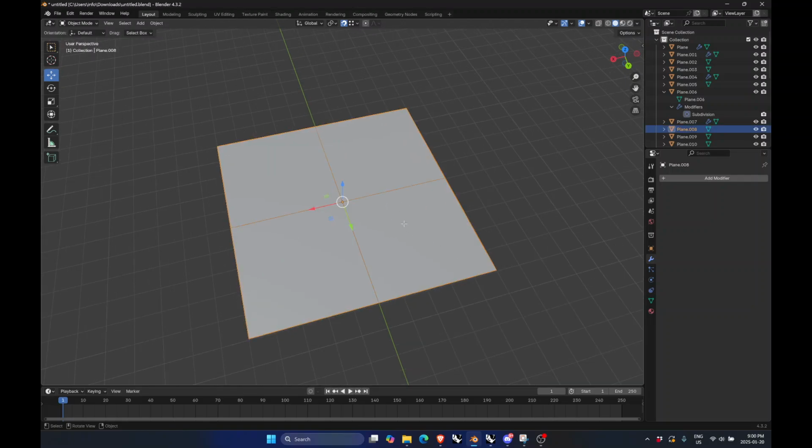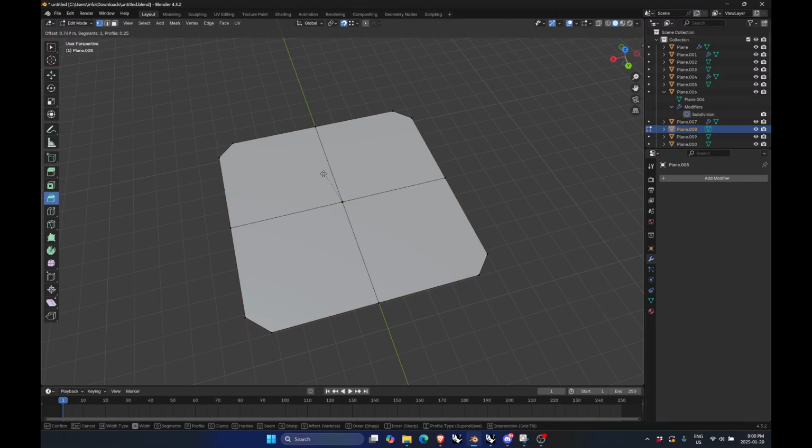So let's go to edit mode. So Tab for edit mode, bevel. We're just going to pick the outside corners. Okay, we're going to bevel it. Just bevel the edges.